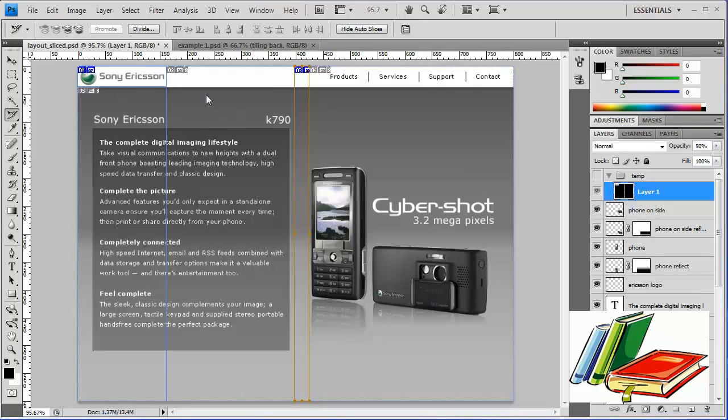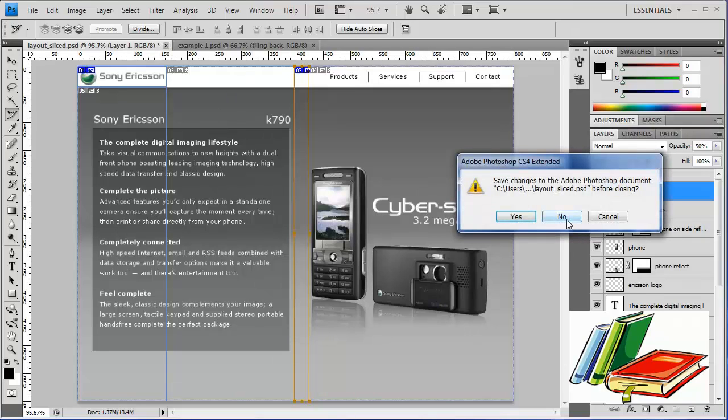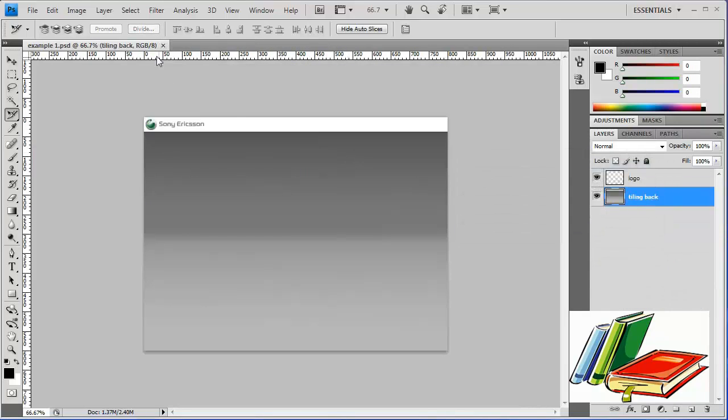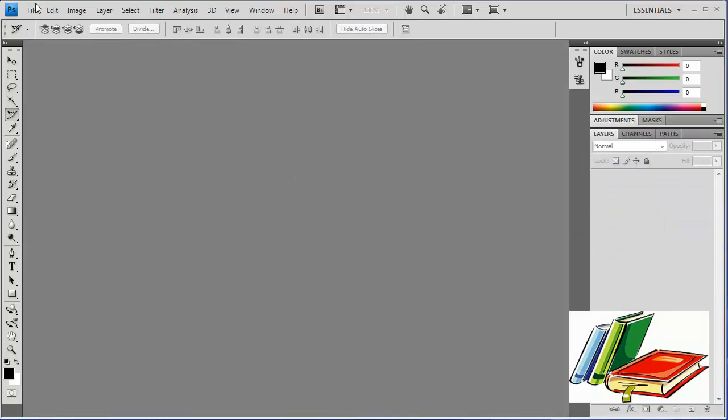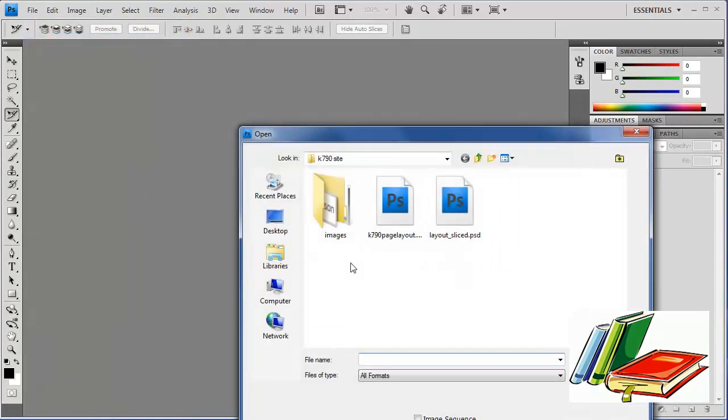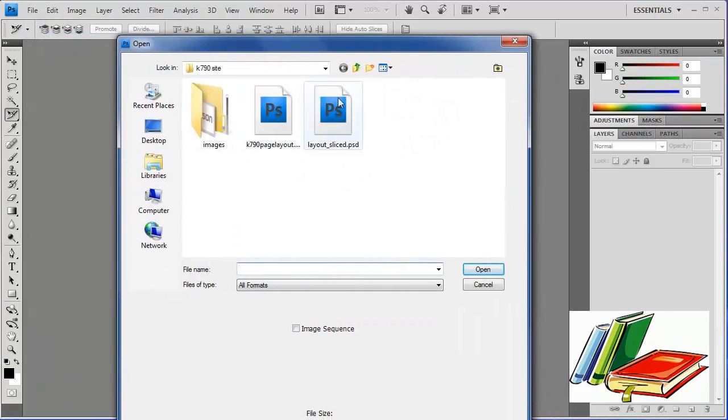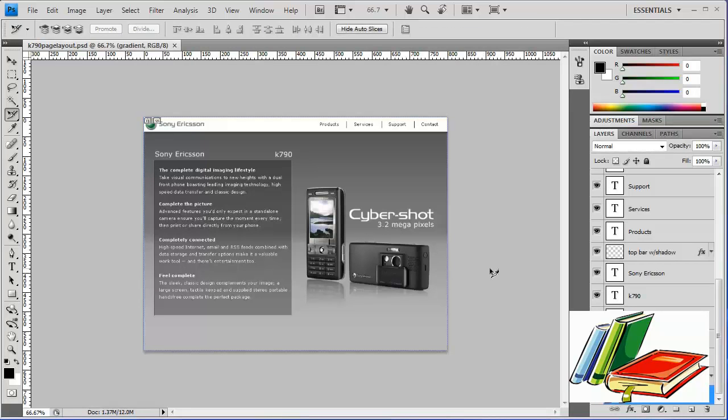I want to switch to the original again, and I think what I want to do then is turn off the background and stuff. I'm also going to get rid of this example, and I'm just going to open up the original. So out of these files, we know that this layout sliced from part 1 is one we just saved. So I'm going to go back to the original layout and I'm going to open this one up.